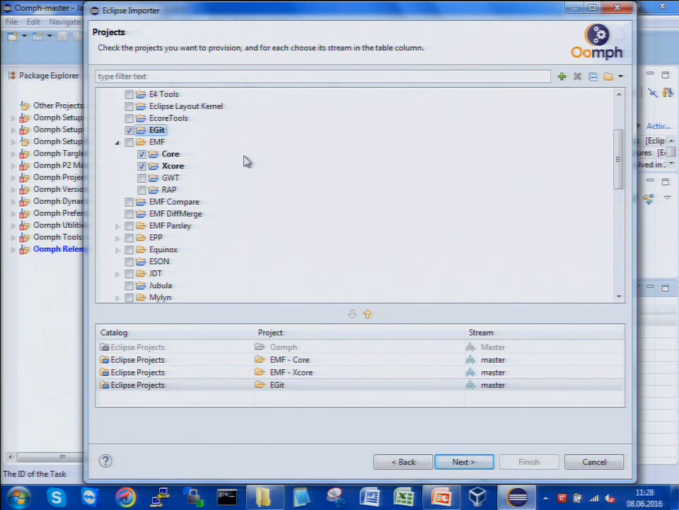You will never have the situation again that a P2 repository is down, and just because you opened the .target editor, your workspace doesn't compile anymore. Yeah? We carefully designed our target platform tooling such that it's fast, reliable, and convenient. Okay, I think we have a few more minutes for questions.